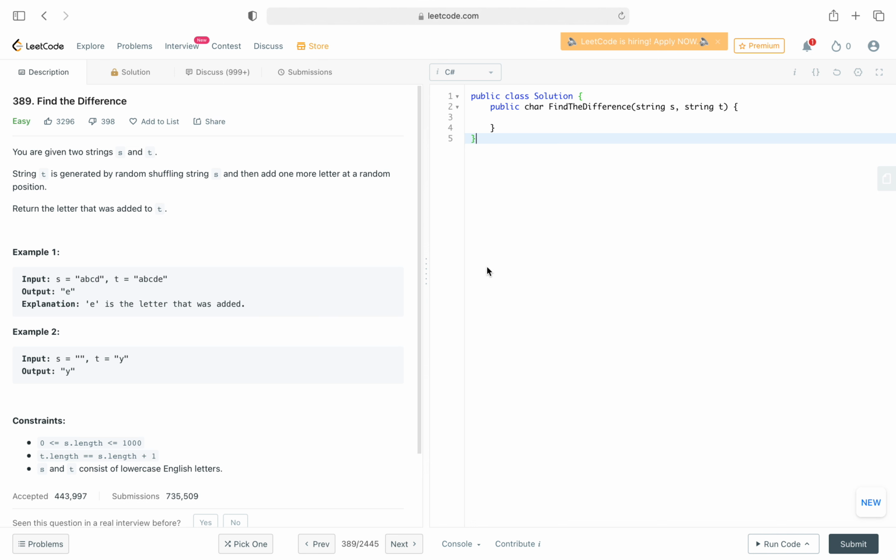Find the difference. You are given two strings S and T. String T is generated by random shuffling string S, and then adding one more letter to a random position. Return the letter that was added to T. So when we look at this example, S is A, B, C, D, and T is A, B, C, D, E, right? So E is the new letter added to T after the characters from S.